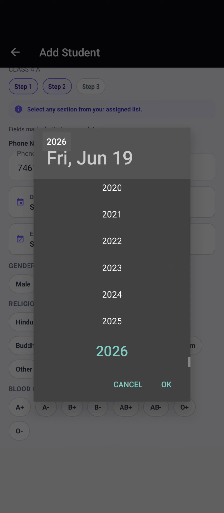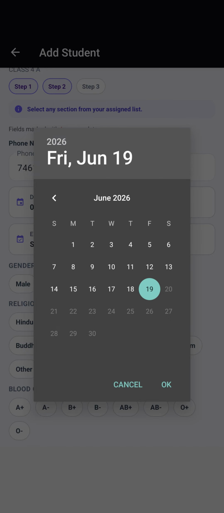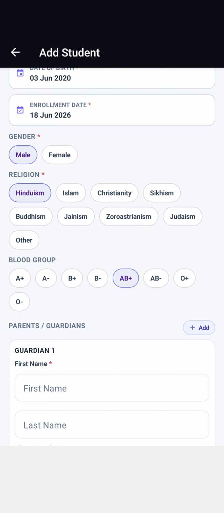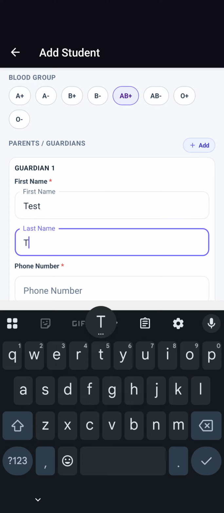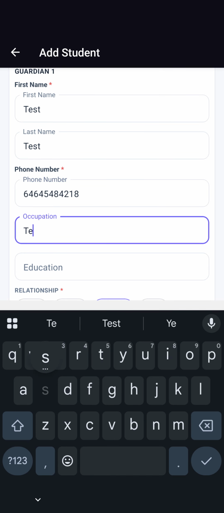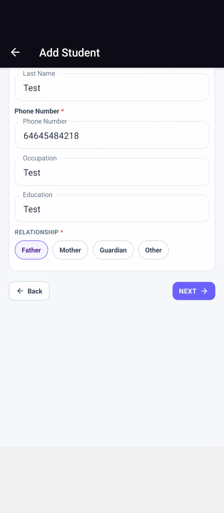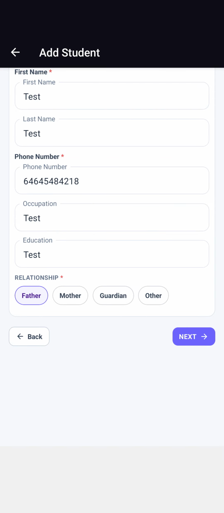Let me quickly select 2020 and June, that's it, and select their enrollment date. Let's say I got enrolled on the 18th, and it's a male candidate, and you can select the religion, whatever it is, and the blood group. Finally you can enter the guardian details also. So let me add test and test here, and a random phone number. Occupation let's say test, education let's say test, and he is a father. Once you enter all these details, you have a next button at the bottom. You can click on this next.